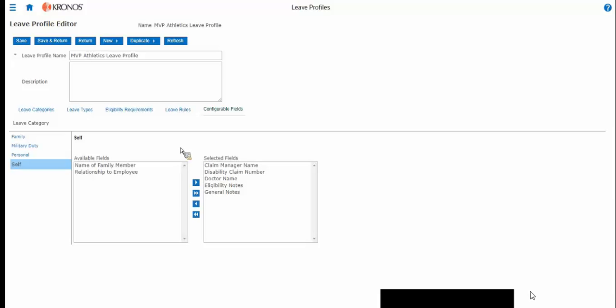And then go to configurable fields. So they were picking and choosing what configurable fields go with each category. So for self, we have a lot of them, but notice it doesn't ask you for a family member or a relationship because you're going out on a category for yourself. But if you go over to the left and click on family, those two were added to the selected side. If you go over to the left and click military duty, the only custom field was general notes. Okay, so different categories can have different configurable fields.